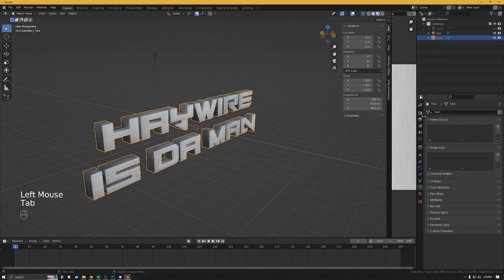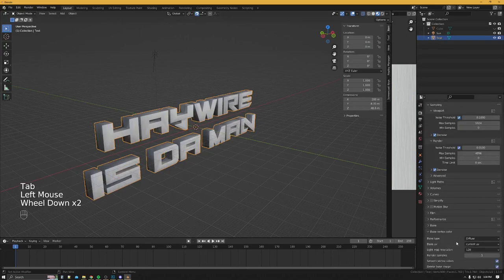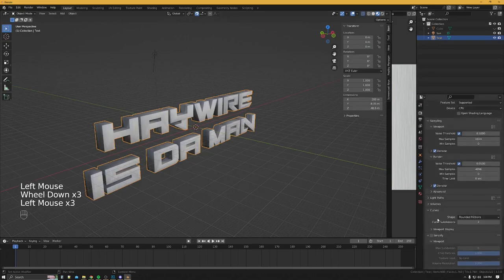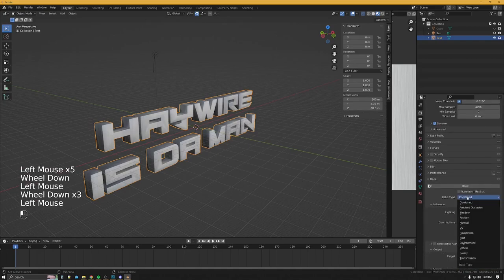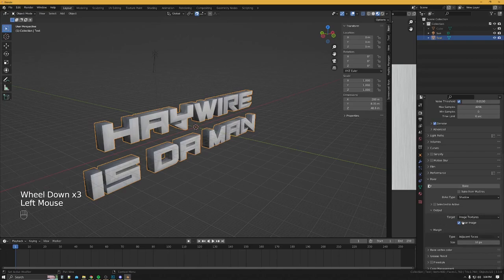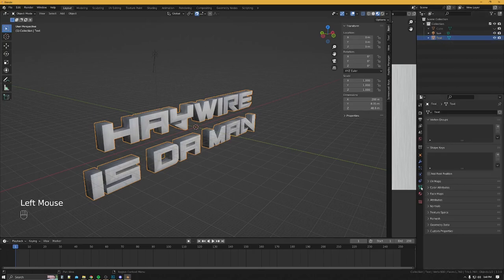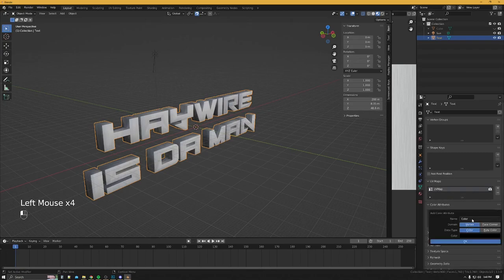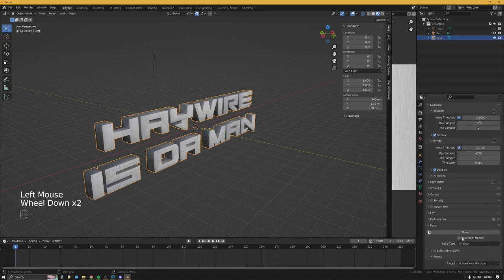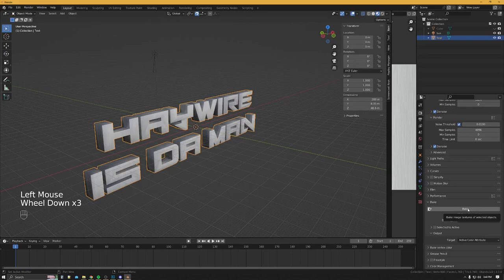Oh no, it's over here. Render properties, we go down to bake. Shadow. Active color attribute. So we'll go into this tab. We'll make sure UV maps is called UV map. Color attributes, we'll add another one called col. Now we can go back here and perform our bake from shadow.